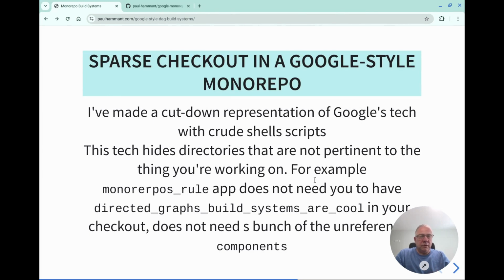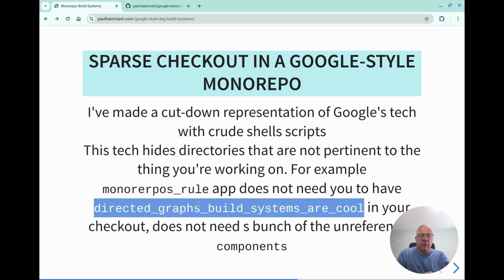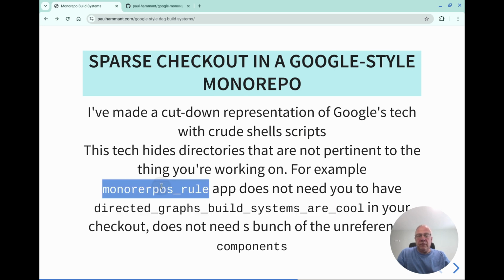So part 2, we're going to go into the sparse checkout technology that is indicative of Google's Piper reality. So we had Monorepos rule as an application, and we also had the other application, which was Directed Graph Build Systems are cool. It's not the class name, that's the module name. So we maybe need one and not the other for what we're trying to do today, and we could imagine that everything we're dealing with here isn't a single class in the module, but it's thousands or tens of thousands of classes for some really big assets like Google Maps, Google Docs, and others. And we would want to really focus on the one we're dealing with. So we'll carry on pretending we're only working on Monorepos rule.